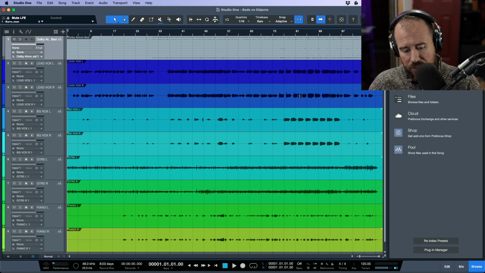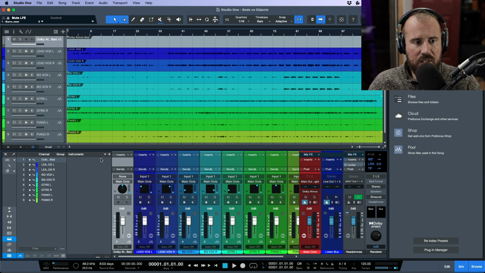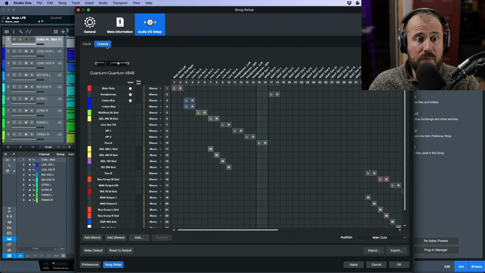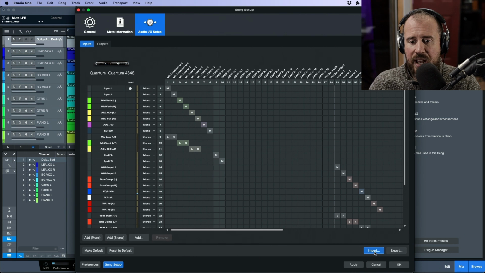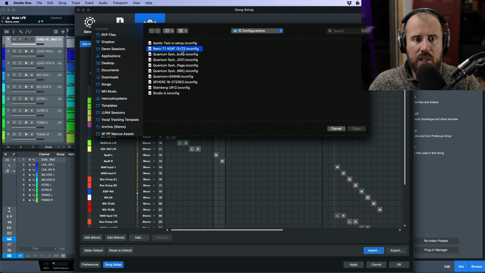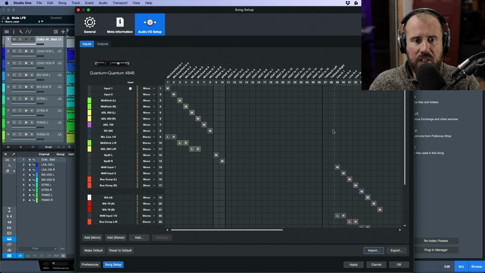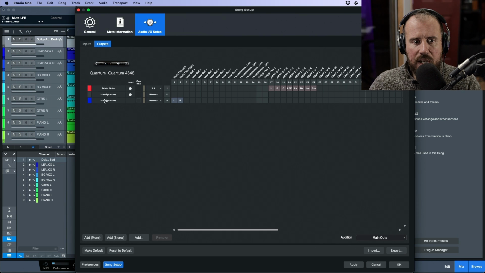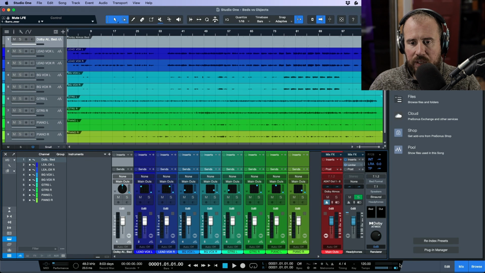Now, the first thing I need to do is open up my console and fix something quickly. I have a default I/O setup that goes with every new song that I add. I'm going to import something right over here. Let's just import this basic configuration to start off with. We will click apply and give this a moment. And now if I head to my outputs, and also let's just delete this because we don't want to have this doubled up. And we will click apply and we will click OK.